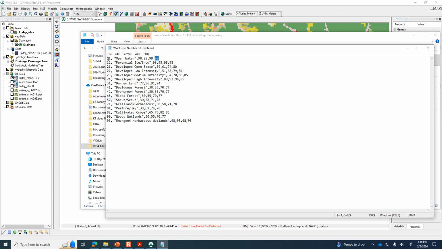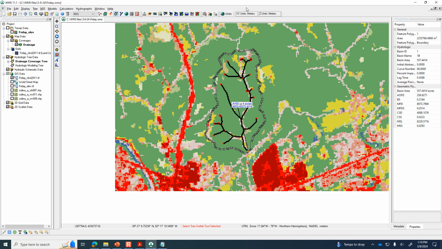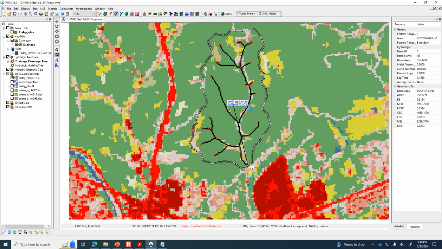So there's a color number 11 means open water. And it doesn't matter whether you've got type A soil or type D soil, the curve number for open water is 98. So you can see that there's a wide range of things. There's barren land, developed open space, developed high intensity. There's all these different classifications. And so the way that it's going to calculate curve numbers, it's going to look at what color do you have.